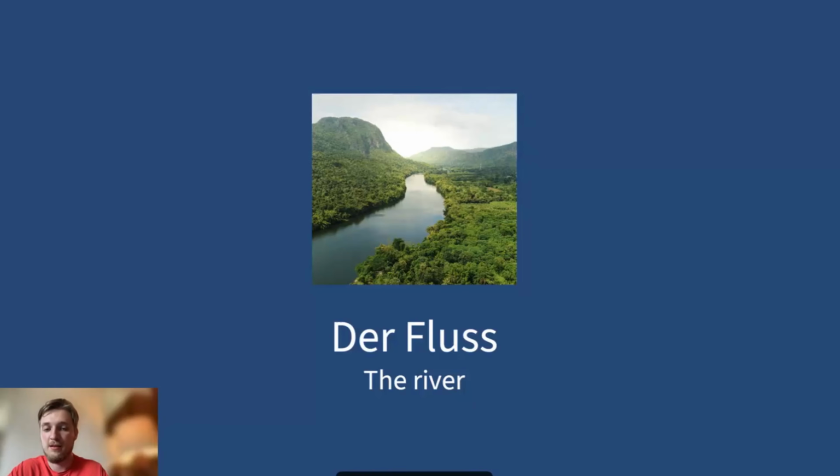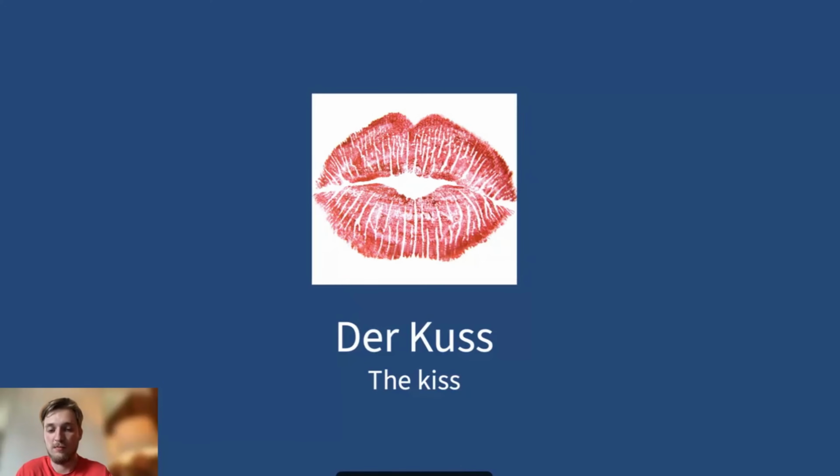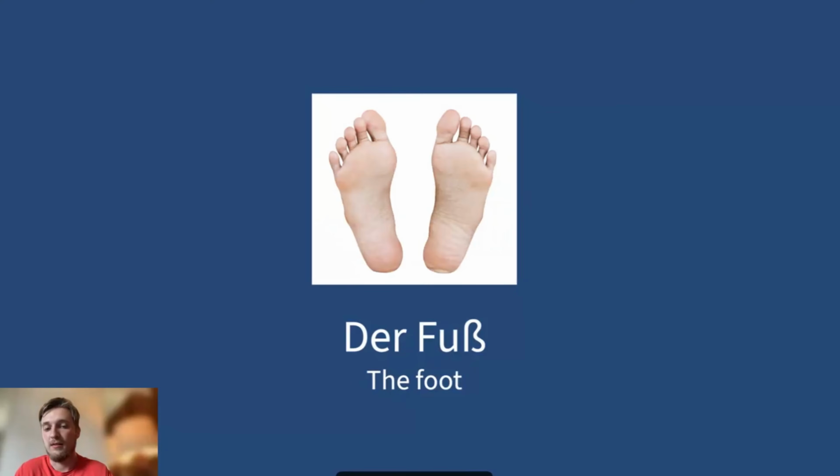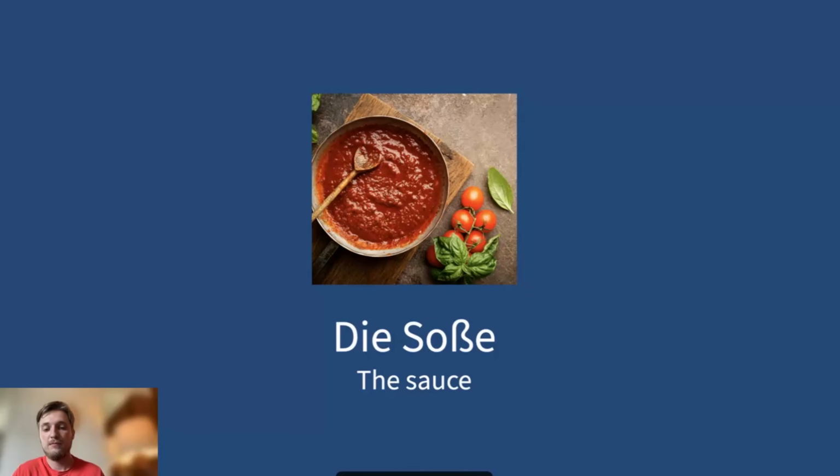Then we have the double S. Fluss. Der Fluss. You can hear that the U sound before it is actually short, and the stress is on the double S. Fluss. Kuss. The sharp S, however, will not take the stress, and we have a longer U sound. Okay, der Fuß, die Soße. So you hear that the sound that comes before the sharp S will always be longer.